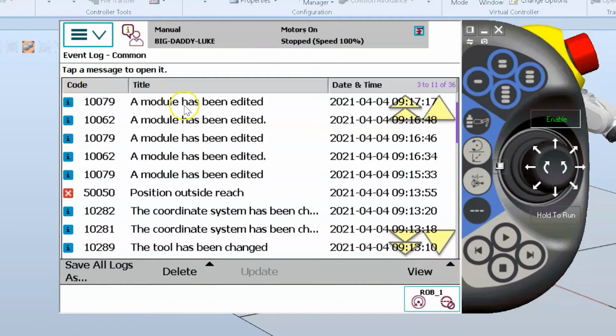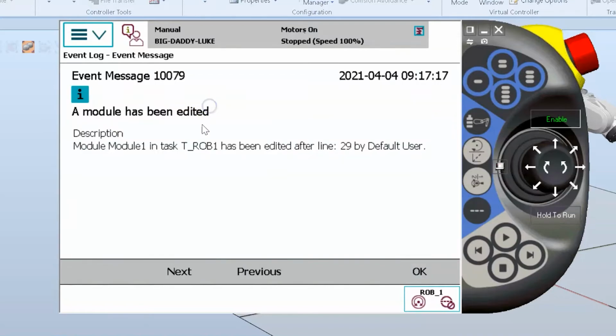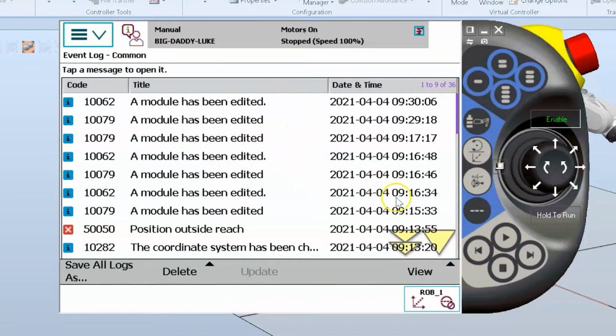These are information events, as we noticed right here. A module has been edited, so I made an edit or a change within a module. And if I click on it, it'll tell me Module 1 and Task T_ROB1 has been edited after line 29 by the default user or by whoever was operating this pendant. And this will record in real time as we go.